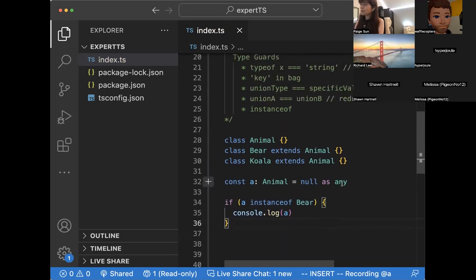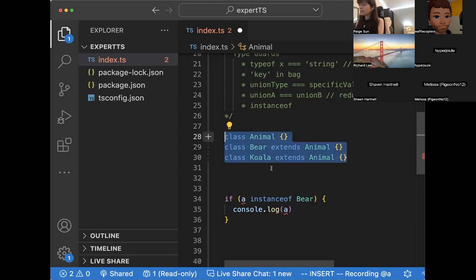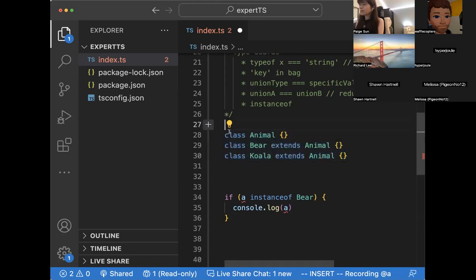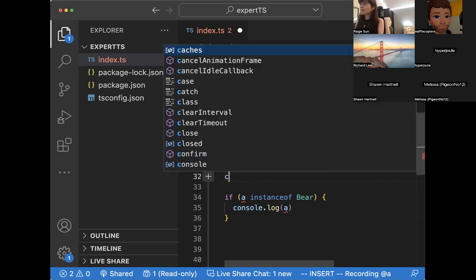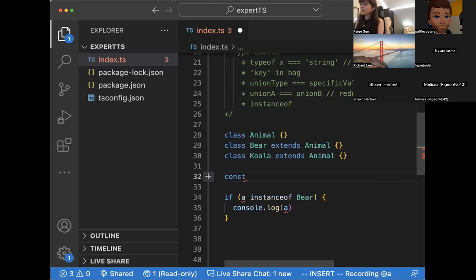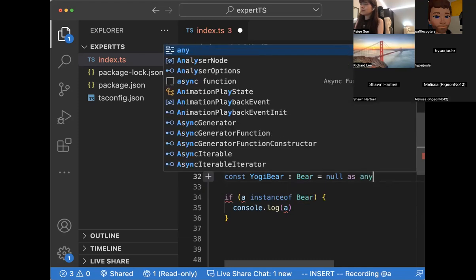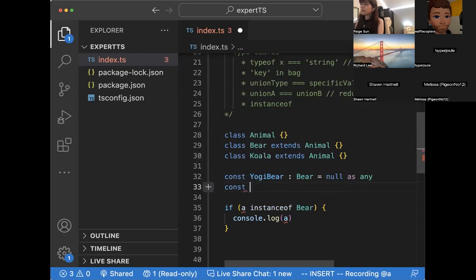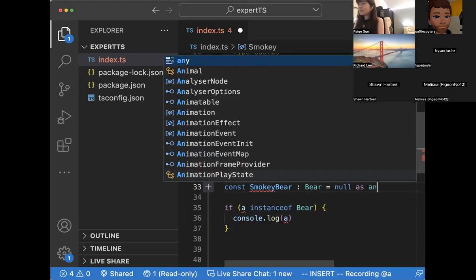Okay, so imagine we had these classes. This will be a little bit contrived. I'm sorry, but that's life. So we have a class that's Animal and two classes that extend it. Imagine we have, you know, Yogi Bear is some bear, and who's the other famous bear? Smokey the Bear, right? Smokey Bear. Don't start forest fires, right?